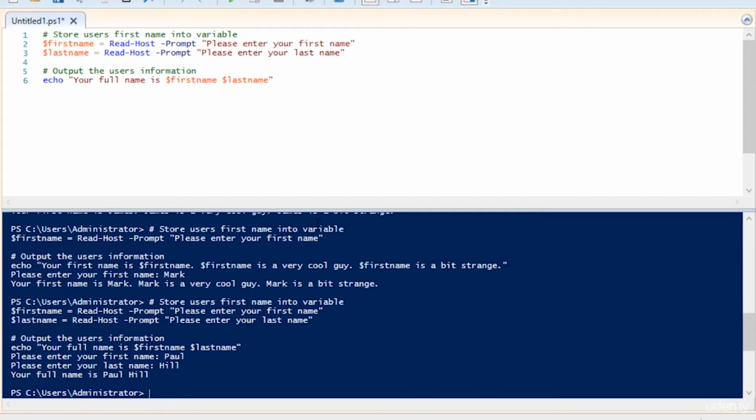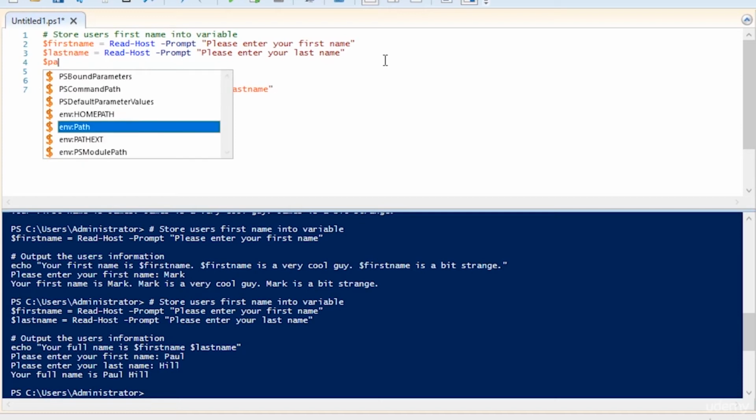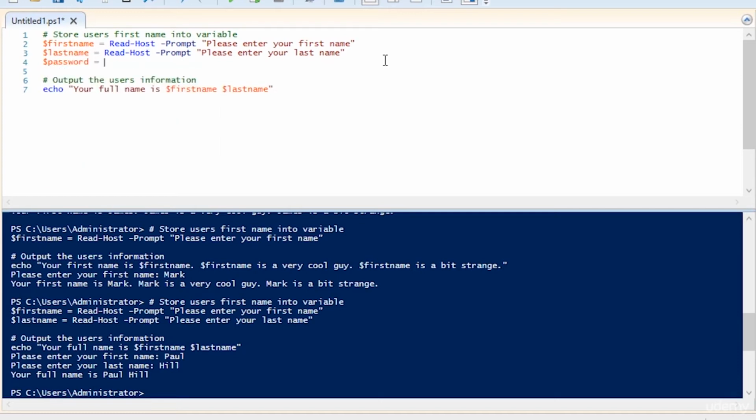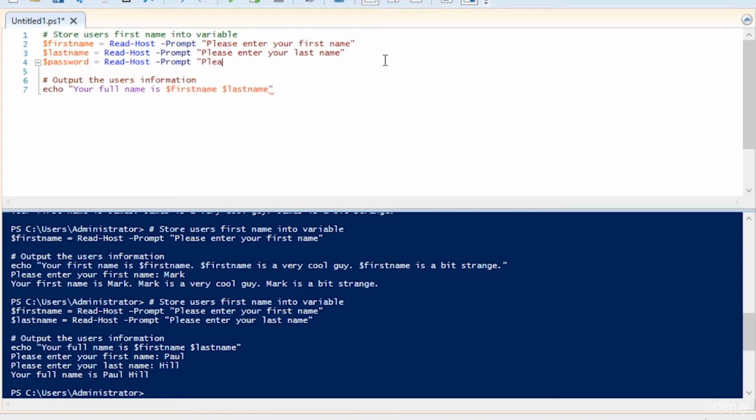Okay, so I think you're understanding how this works now. Now to move on, let's learn about how we can create a user account by using this in Active Directory. The first thing we want to do is collect some type of password. So again, we're going to do the exact same process. And it's going to be read-host, prompt, and we're going to say, please enter your password. All right. And we'll add that into here. Your password is, and then we're going to say password.